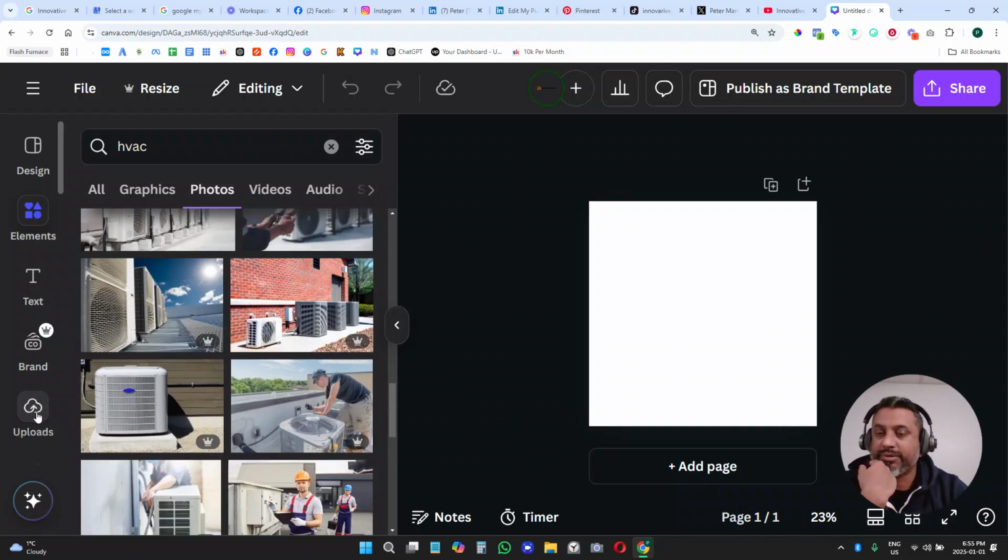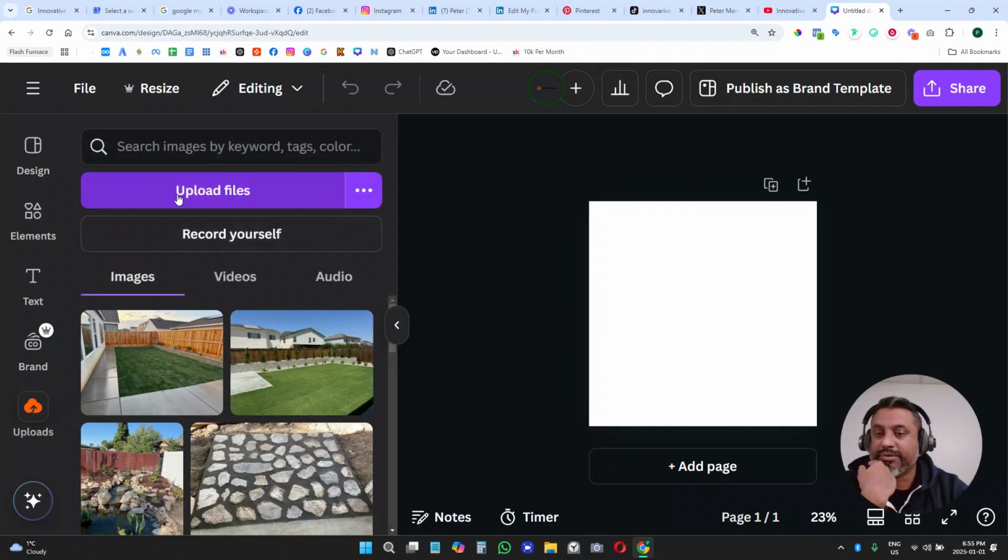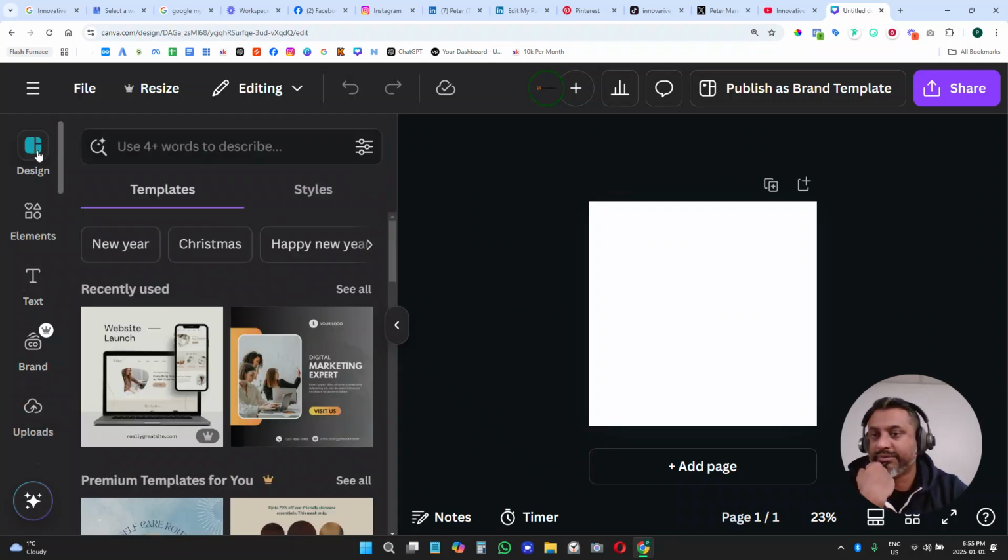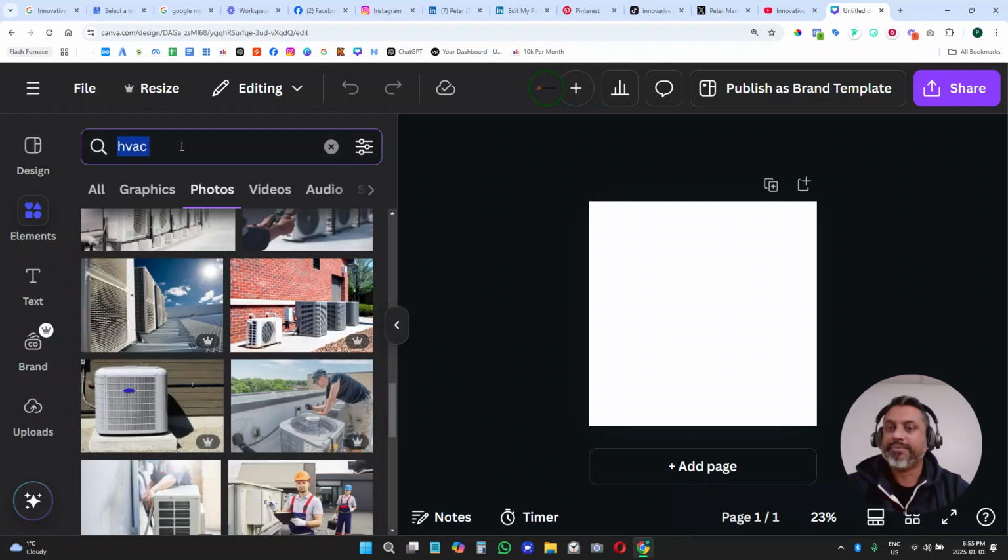If you have your own photos, hit upload your files, and then choose from your computer the photos you want to use. And then if you have your logo, make sure you upload that too. I'll do one real quick for you, that way you can see what I'm talking about.